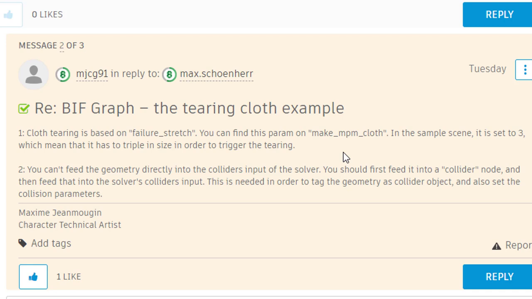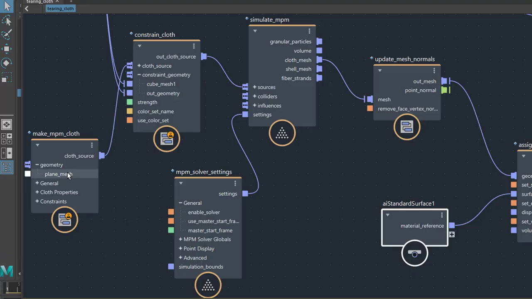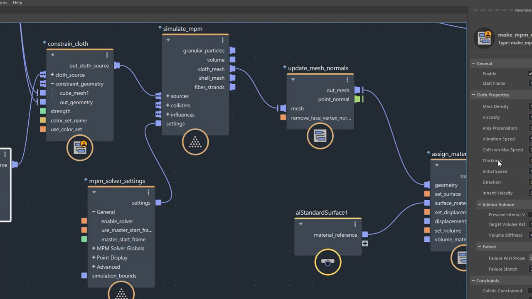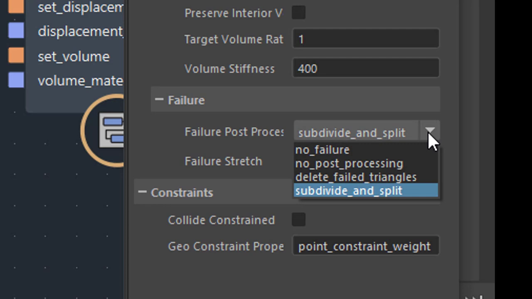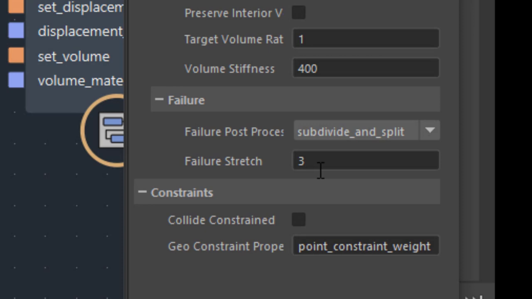Let's go search for it. We need to open the make NPM cloth node and search for failure stretch. Here is make NPM cloth. And where is failure stretch? It's down here. Failure. Failure post process, what it should do after tearing off. No failure, no post processing. Delete failed triangles. Maybe I should do that. But what is the interesting value here? It has nothing to do with 80. It's the number 3. So let's try the number 2 then.